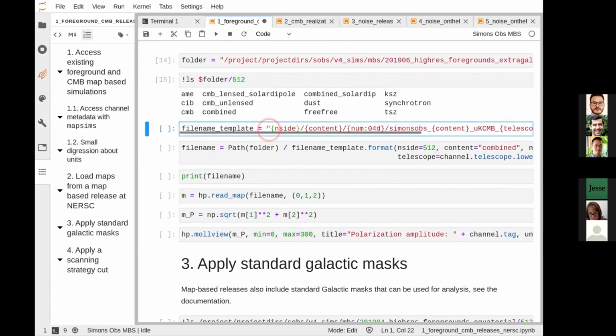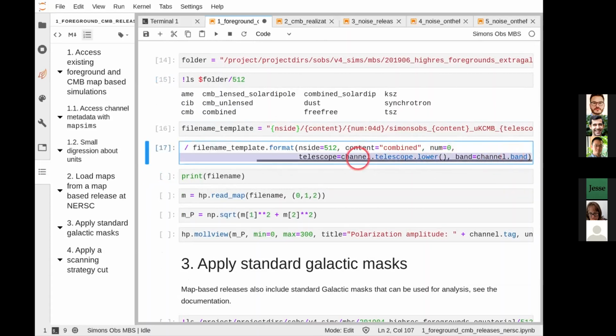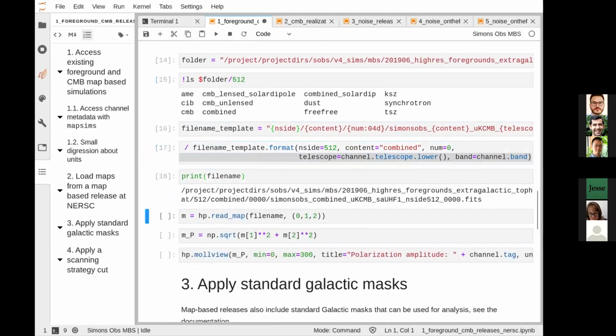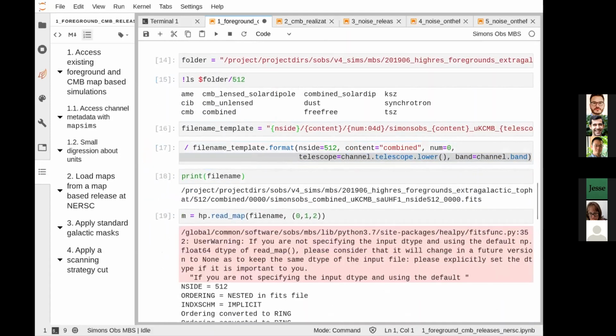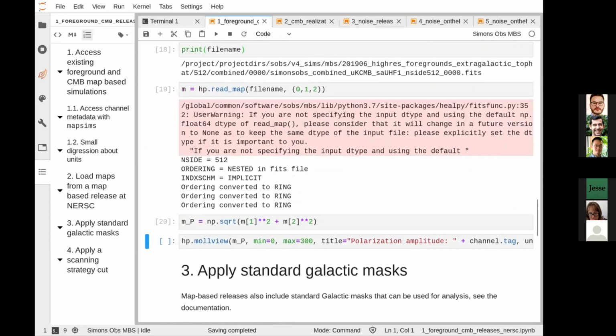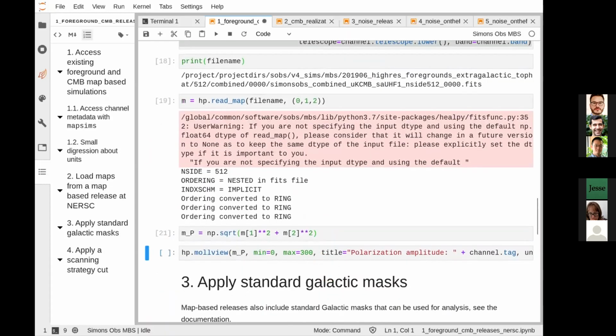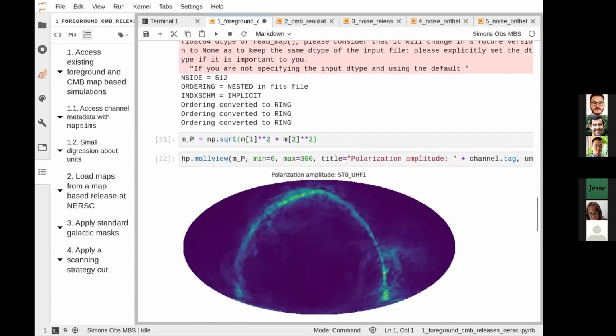So you just copy paste your file name template, and then you fill in all the things that you want to choose from. Okay, so the channel, the most important thing is the channel band and the channel telescope that you want to use. Okay, and then you get your full file name, and then you can read it as standard with Healpy functions. Okay, so for example, I loaded the combined map for the small aperture telescope ultra high frequency 1 band, and then I just compute the polarization and plot it.